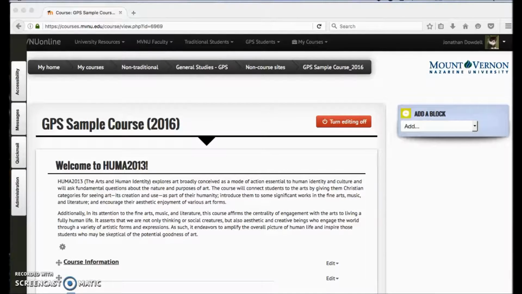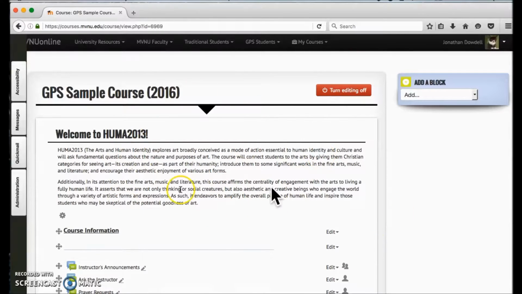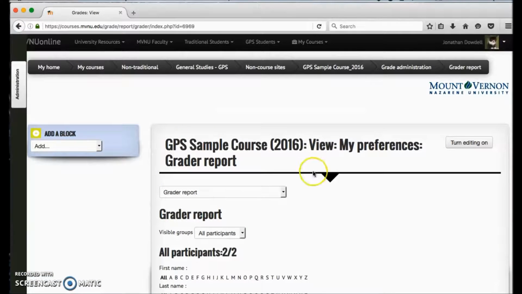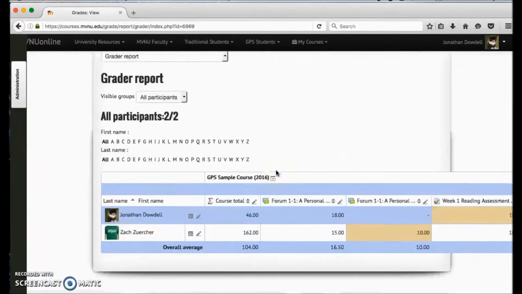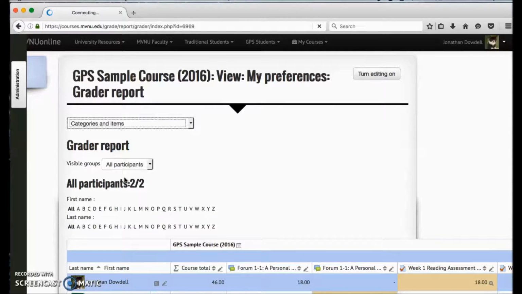In this Moodle tutorial, we're going to take a look at the categories and organizational features within Gradebook. In order to do this, what we're first going to want to do is go from our course page, locate the Administration tab, and then we'll want to select Grades. Once we arrive on the Grader report, from here we'll want to use the drop-down menu and scroll down to Categories and Items.